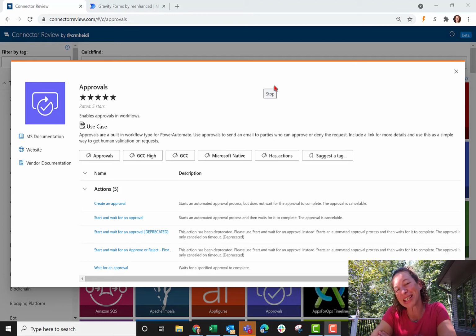Hi, Power Automate aficionados. We're here today to review the approvals connector in Power Automate. This one gets 5 stars.